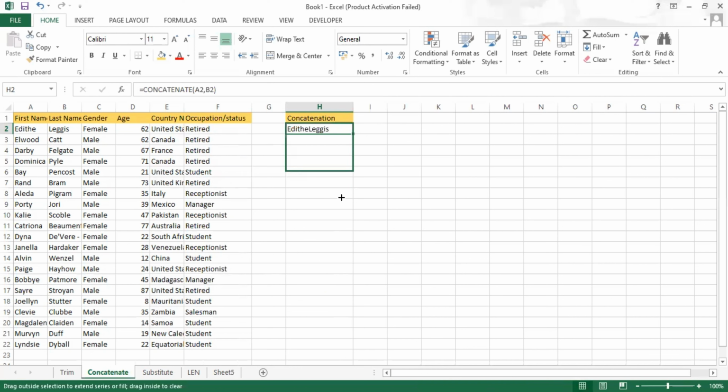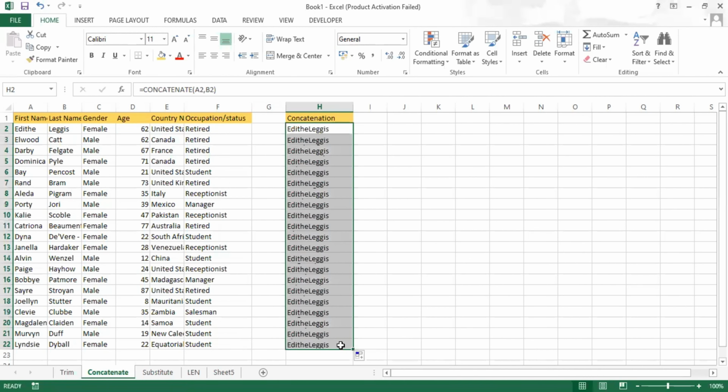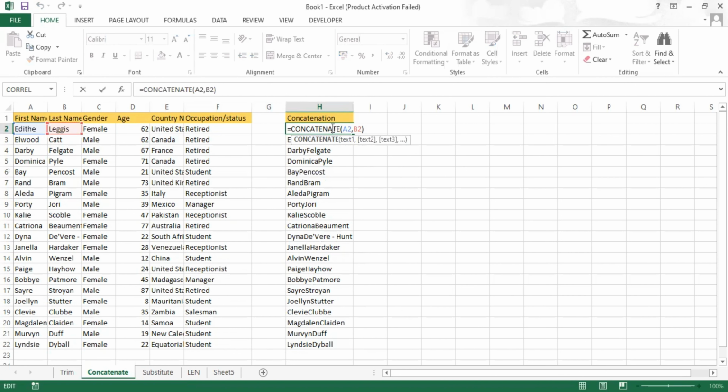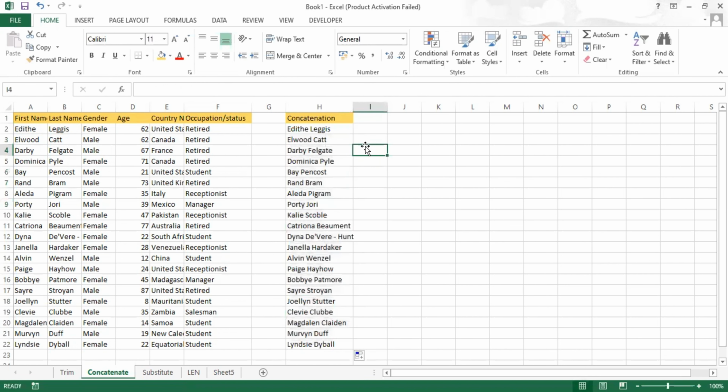You come here and you drag down. It has applied it all. It has concatenated all these texts into one text. But if you look at this, you can notice that it's not looking very clean to the eyes. You can come here, then you add your apostrophe. In between the apostrophe, you add a space. Then you put your comma. Then you press enter. You see, it has added a space in between, and you can apply it for all these functions. You can see that it has been applied.